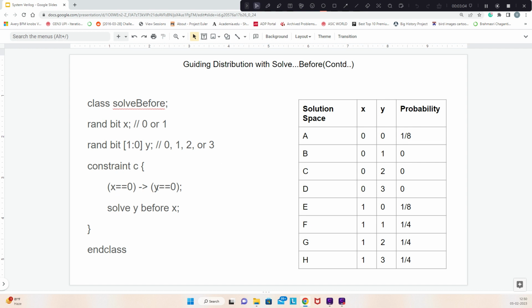When y is 0, x can be 0 or 1, because the reverse is not true. The constraint's influence is minimal here, or not used at all, we can say. The only use here is that some sets of this constraint won't be visible. Now first we are solving y, so the reverse, this is not bidirectional, is not true. When y is 0, x need not be 0, x can be 1 also, but when x is 0, y should be 0.